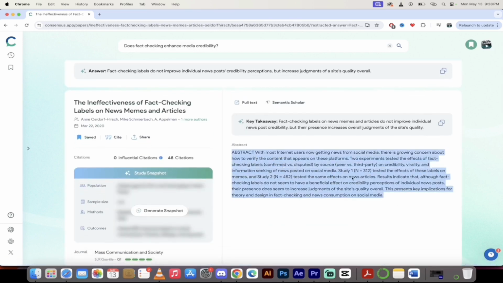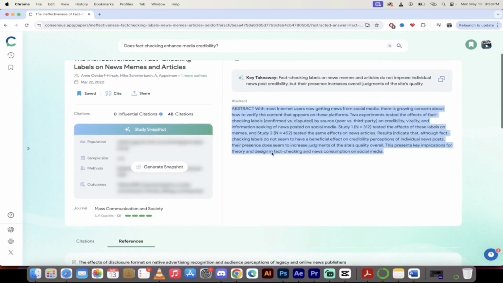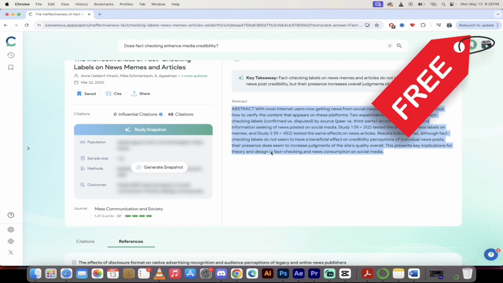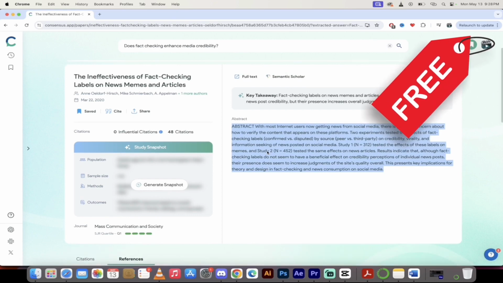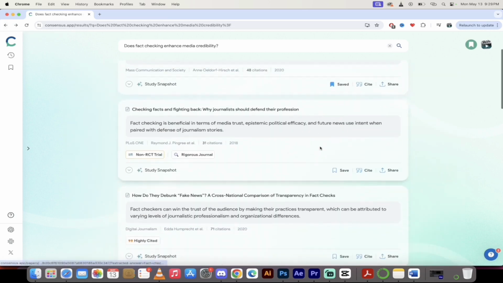Very, very cool stuff. Now, you will notice over here that there are study snapshots. We're going to take a look at that in a second. That's part of the AI side of things, but just for free, you get this level of functionality right out of the box without having to pull out your credit card. Pretty cool stuff. All right, let's head back here and take a look a little bit further down.